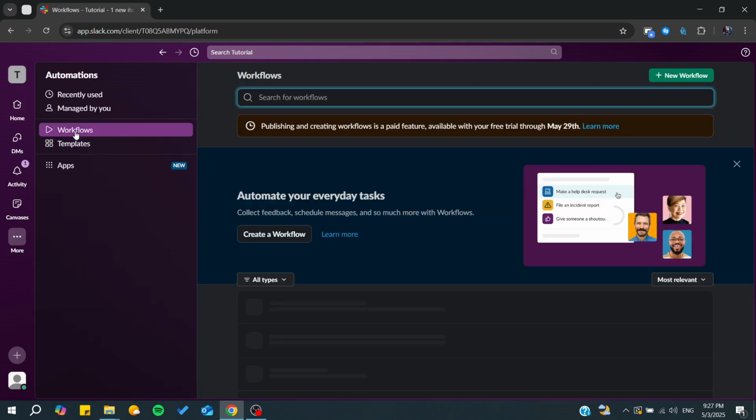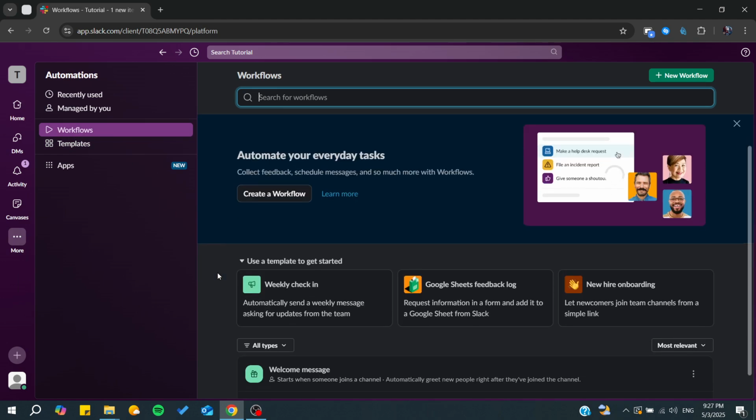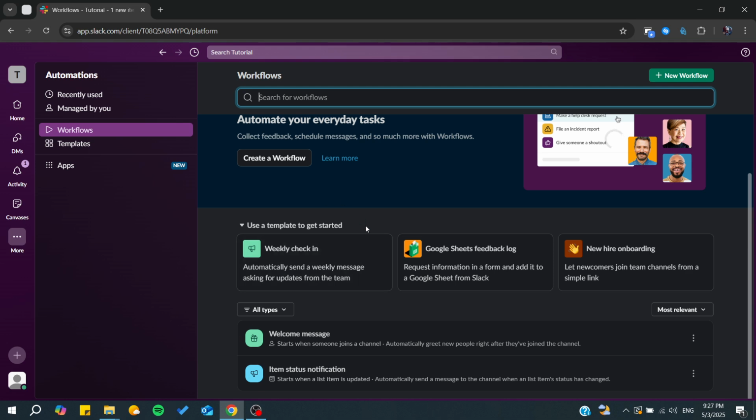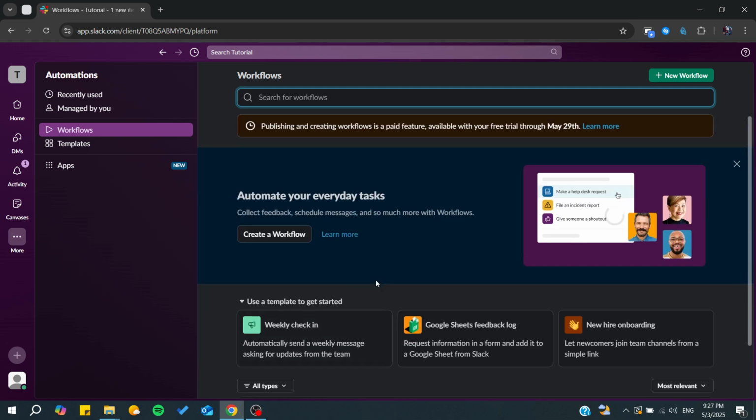Now we can simply click on Workflows, and then you can either choose from a template, because you will already find several templates that cover most of the things anyone would need, or you can simply click on create a workflow so you can start creating one from scratch.